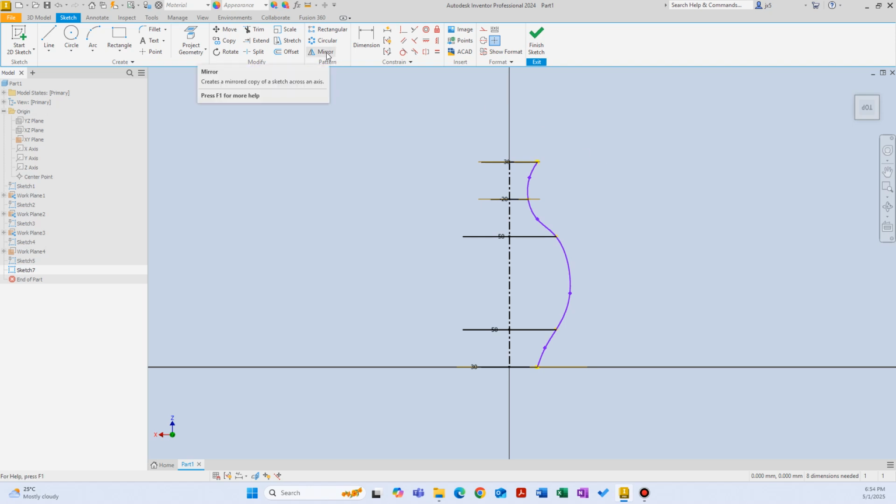Go to the pattern menu on the top and select mirror. Now the select is active. Let's select the geometry that we want to mirror. And now let's activate the mirror line and select the center line in the middle, and I will select apply. Now it is mirrored to the other side.